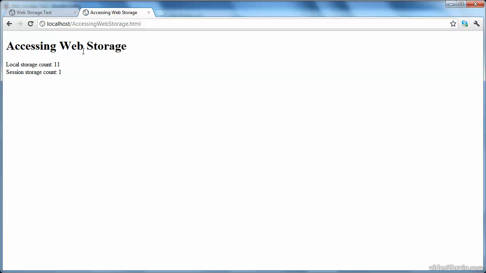Now that's quite interesting. You can see that the local storage value was retained. It increments it by 1 every time as well, whereas session storage was discarded. And that's the key difference between local storage and session storage. Local storage is like a cookie. It'll be remembered after you close the browser. Session storage is just for the duration of your browser session. As soon as you close the browser, it'll lose the value. So that's more transient in nature.